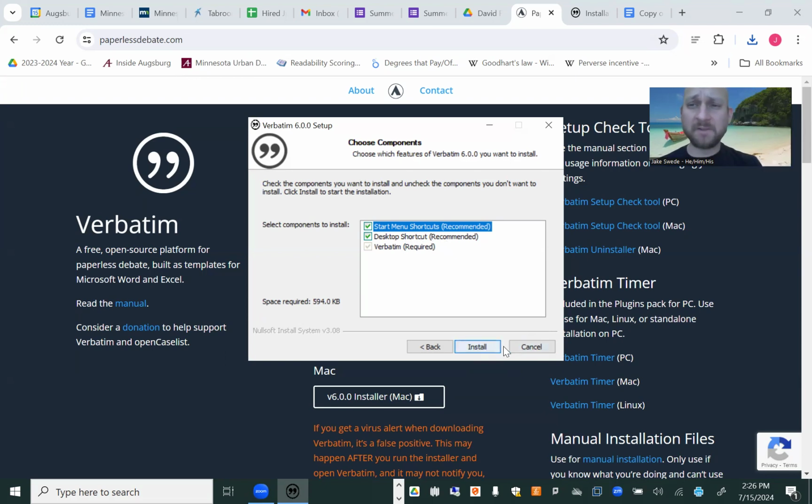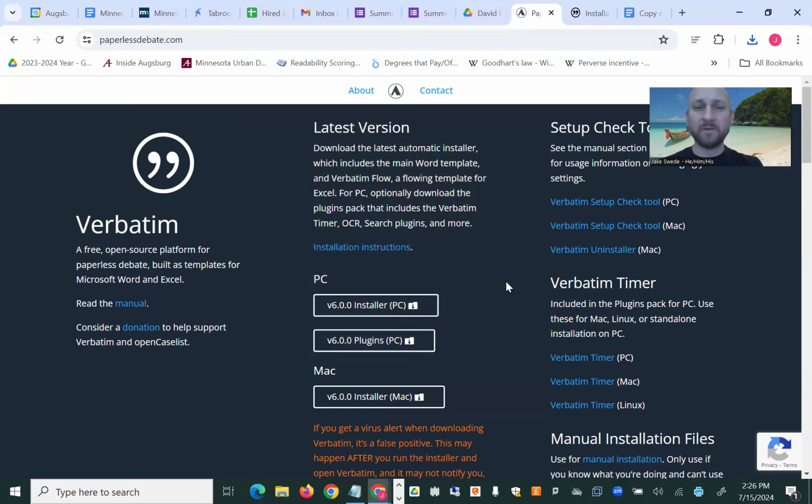I already have this installed, so I'm not going to click install. I don't want to mess it up. But you will install. So give it a minute to fully install. It's a really small download, shouldn't take very long. Okay, go ahead and pause here. You can unpause when you have Verbatim fully installed and ready to go.